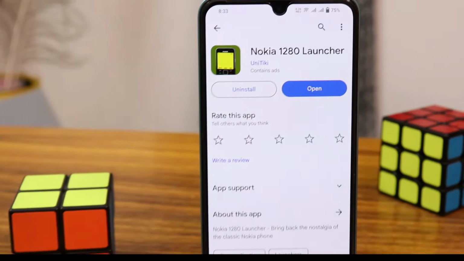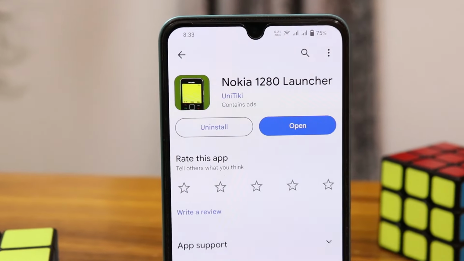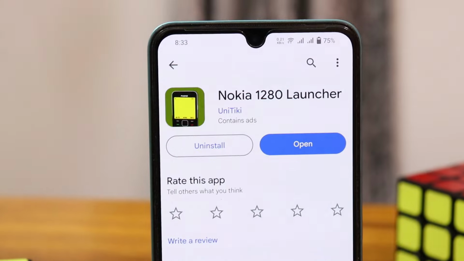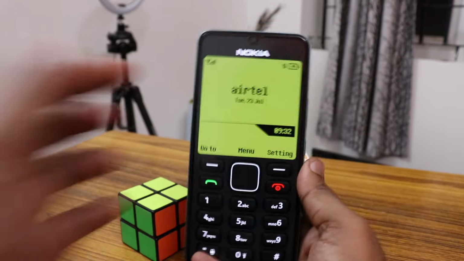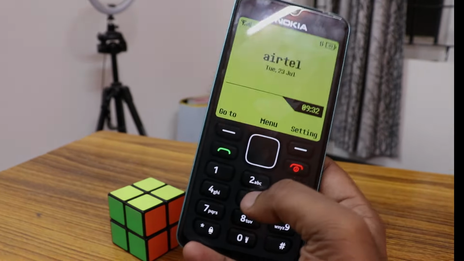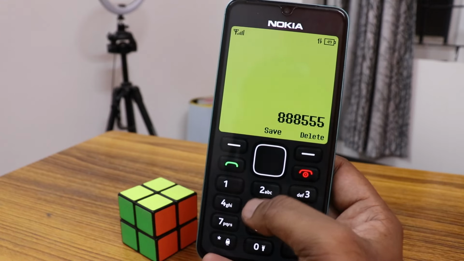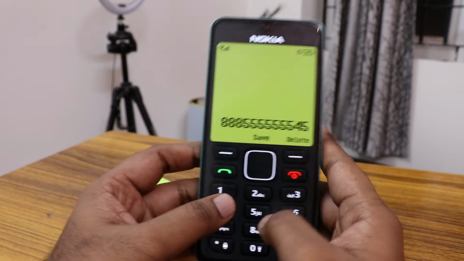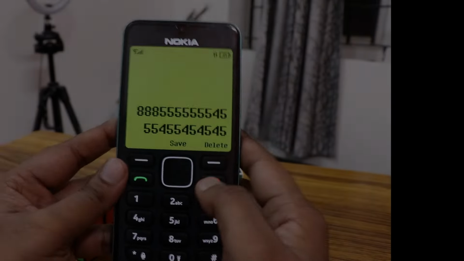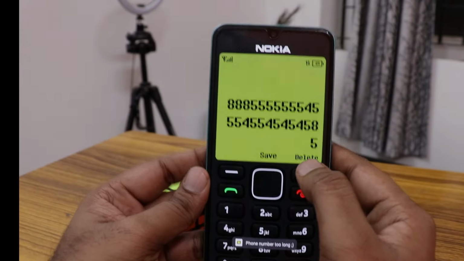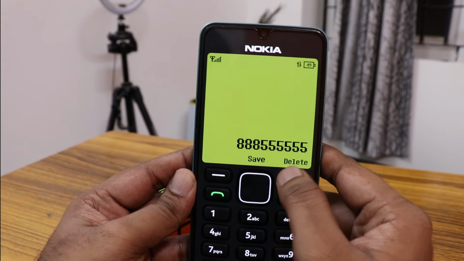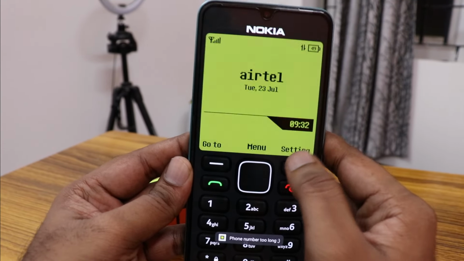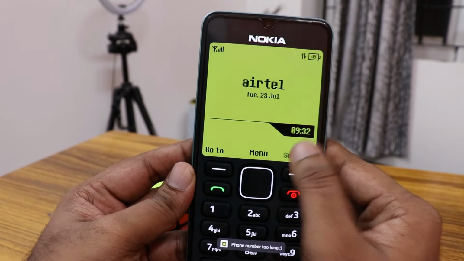So download the Nokia 1280 launcher from the Play Store, which has the old memory of the Nokia launcher. This is actually a launcher. You can see in my hands you have a big Nokia launcher. It looks like that, but it's an Android launcher. You have the key tone, and also the delete option and save option. The buttons will all work, and it will look like a Nokia mobile phone.